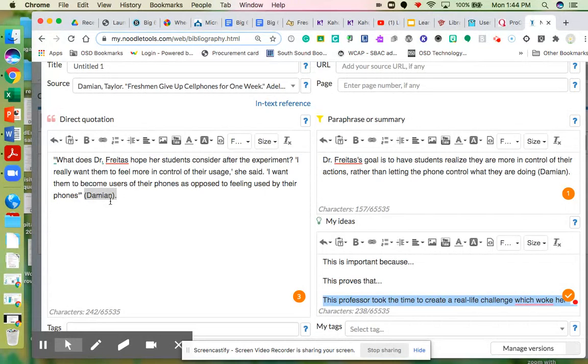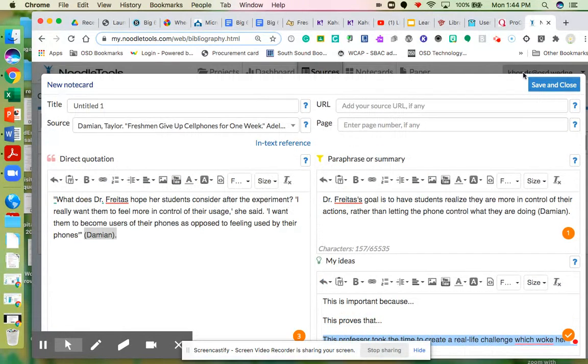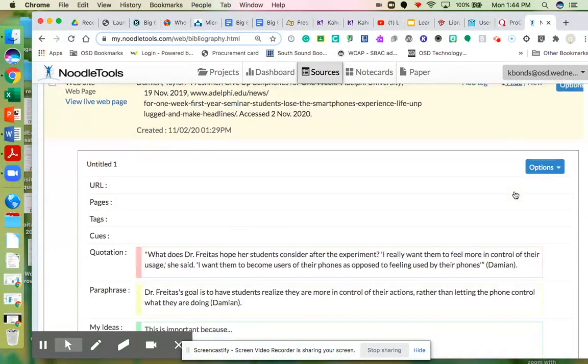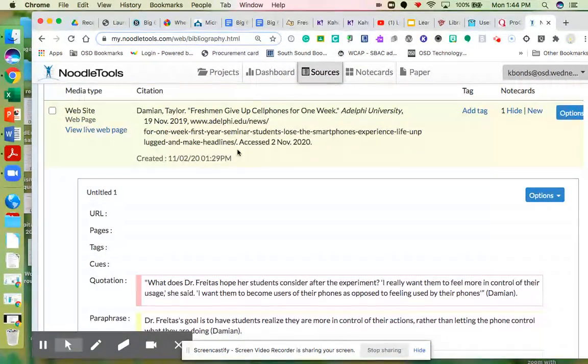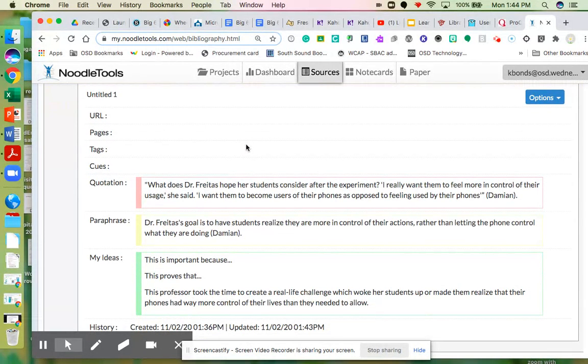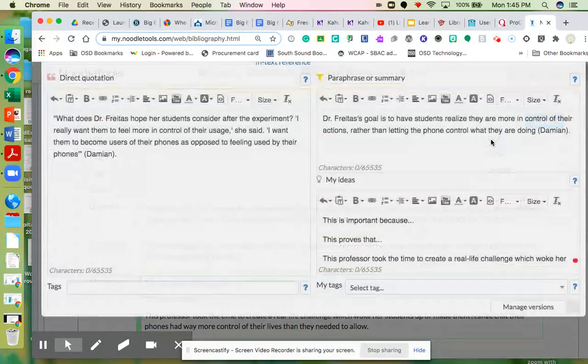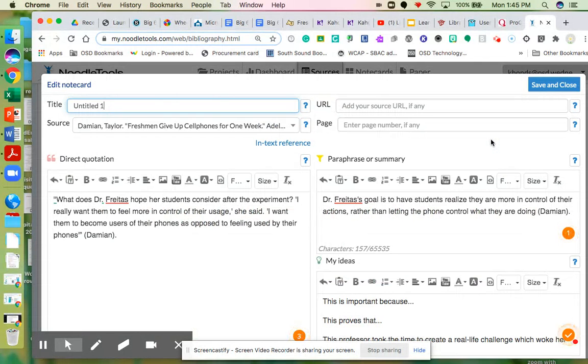Okay, I have one note card done now. I can come up and hit save and close. Oops, I forgot one thing. I need to edit this note card now. Okay, so I see it sitting here. I see show and I see new. If I click on show, the note card shows up underneath the citation, which is super helpful. If I need to edit this, which I just said, oops, I need to edit this, I'm going to come to the blue options and now hit edit, and it will come back to what I was just looking at. And what I forgot to do was give it a title.